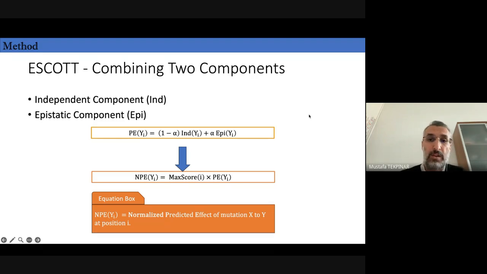Then we are coming back to our beginning point. As I said, we had 2 components: the independent component times 0.4 and the epistatic component times 0.6. There is one final operation that we have to do. As I said, max score here is a metric of measuring the importance of a position. So, due to this reason, we are multiplying our predicted effect with max score, and we obtain a normalized predicted effect for each mutation, X to Y.